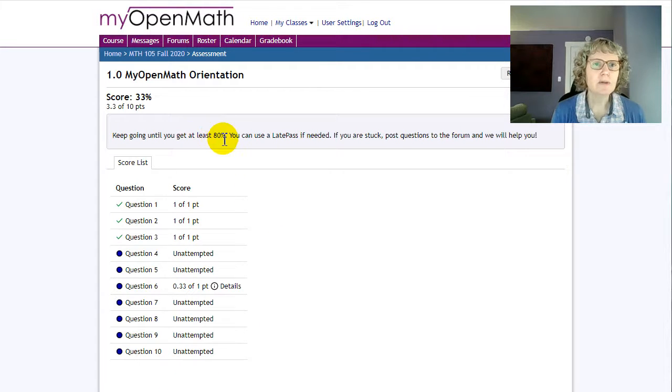Keep going. Oh, I'm going to edit this. This is from another instructor. I think you should keep going until you get 100%. You have unlimited tries, and like I said, I have high expectations. So if you're stuck on something, please post it to the forum or send me an email, and I'll be happy to help you with it.